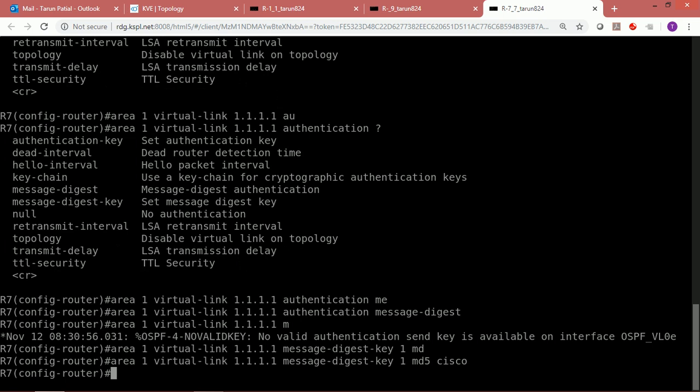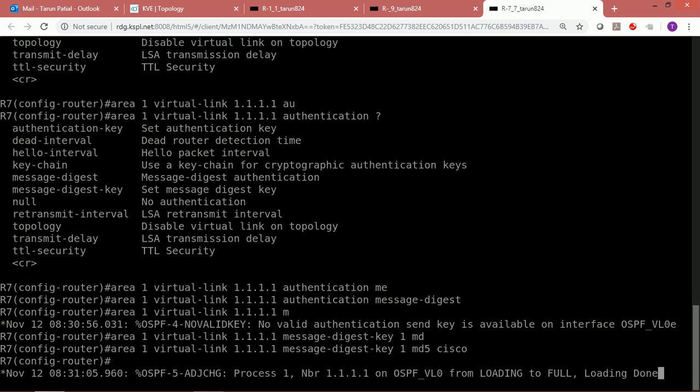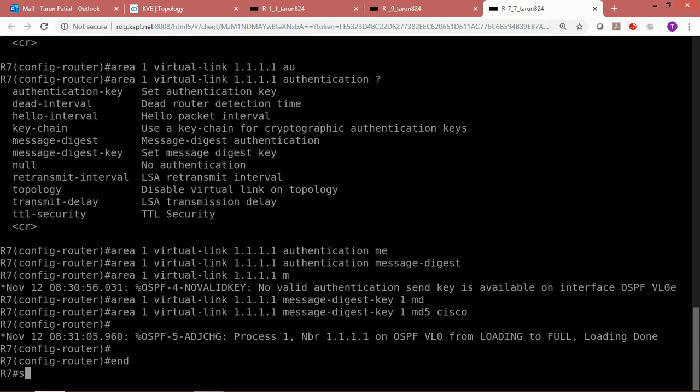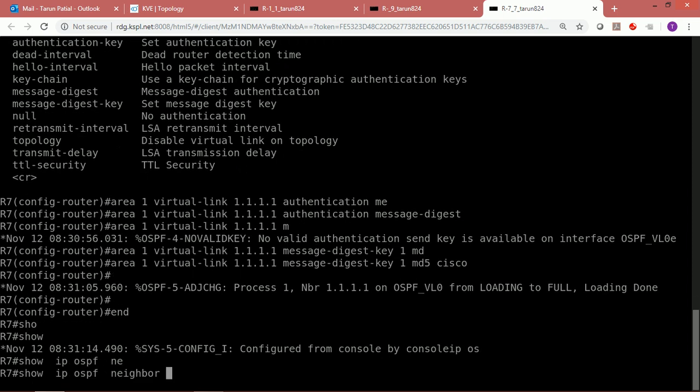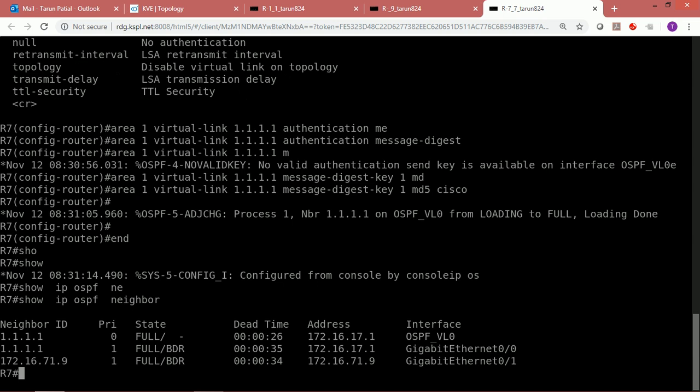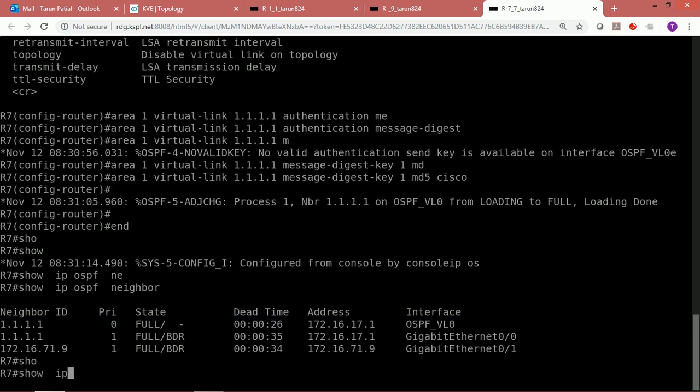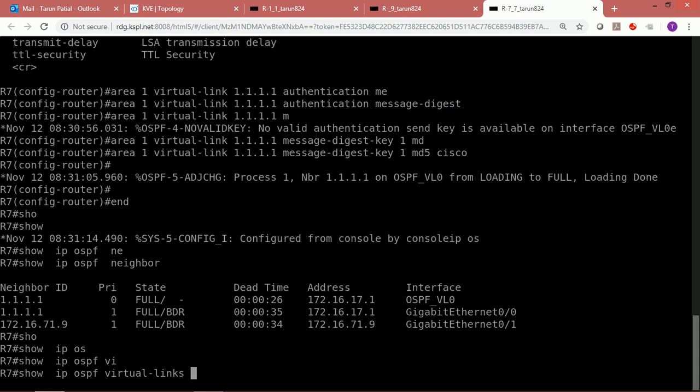So now if the key matches, you can see the virtual link loading is done. So now I'm expecting neighborship with the virtual link. This one, the interface virtual link neighbor is there, done. Show IP OSPF virtual link.